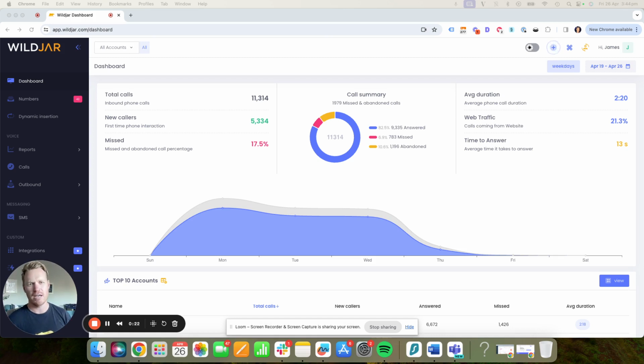WildJar is an AI call tracking and intelligence platform. It shows you exactly where your phone leads are coming from, so you can then optimize campaigns and make better marketing decisions. By using different tracking phone numbers and our advanced dynamic number insertion on your website, WildJar can tell you exactly which campaigns, including the source, the medium, and even down to the keyword that made your phone ring.